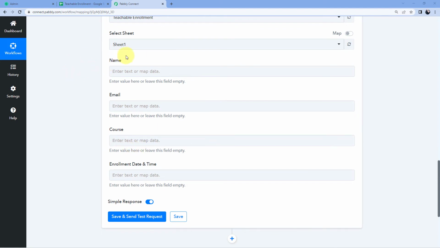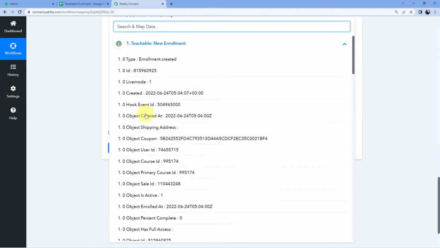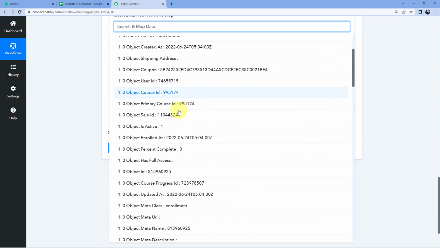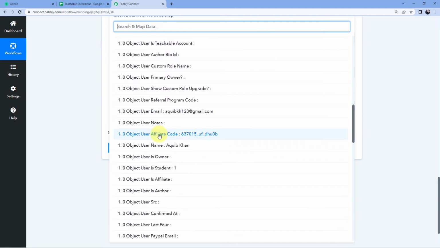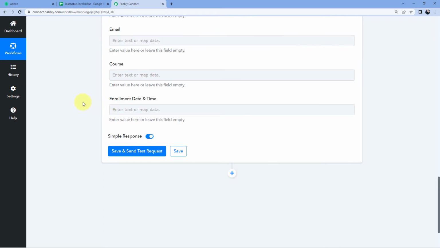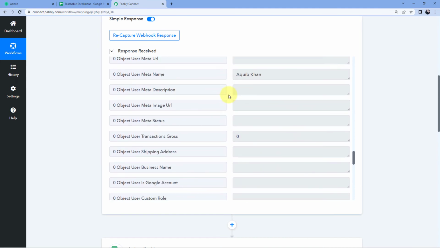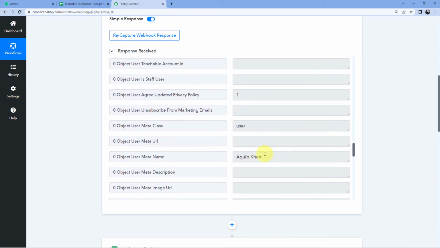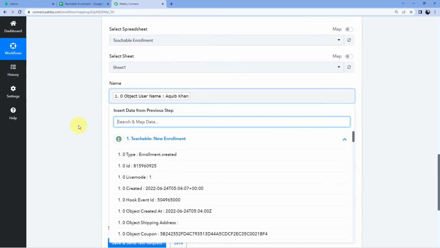The first field which we have is name. So we will just click here, and in the drop down below, we can see all the responses which we have received from Teachable after enrolling a new user in our Teachable course. Out of all these responses, we just have to select the response for the name of the student. This is the response and I'll just click on it. So guys, the response which we have received from Teachable in our trigger window, we have basically mapped that very same response, the very same details, over here in this field by just clicking here and selecting the response from the drop down.